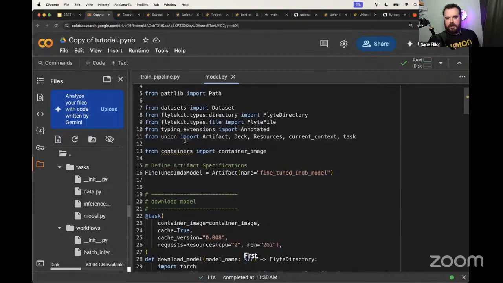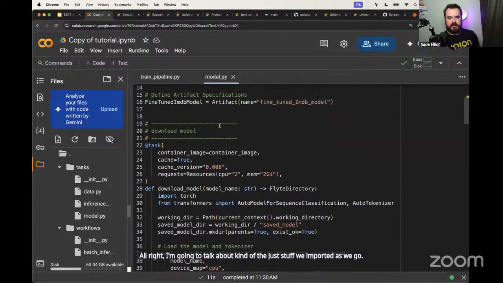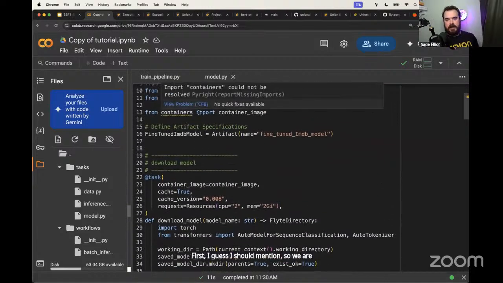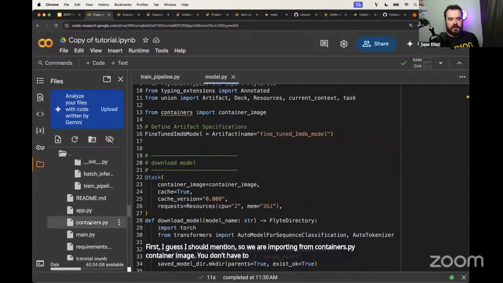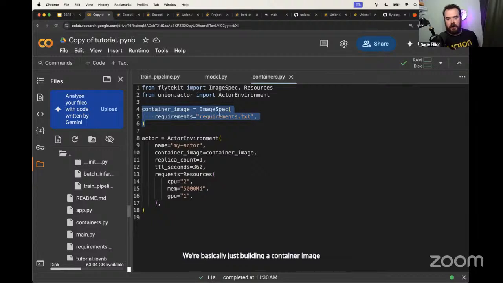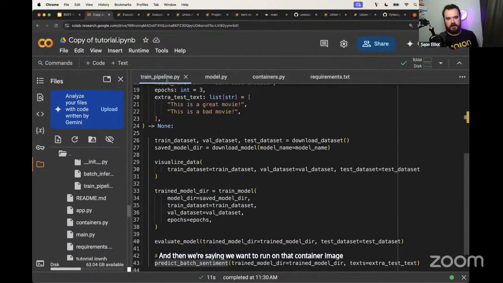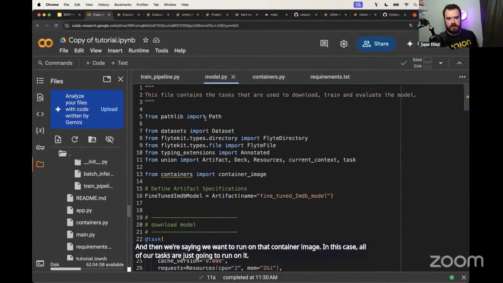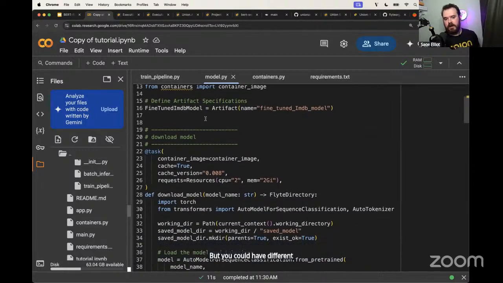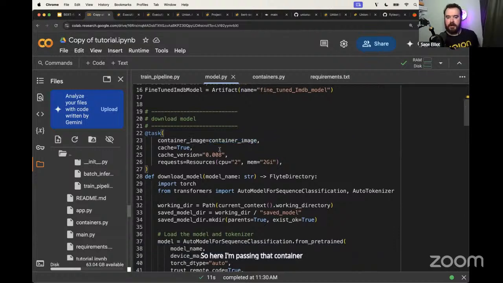All right, I'm going to talk about the stuff we imported as we go. First, I should mention, we are importing from containers.py, container image. You don't have to open this up if you don't want to, but in containers.py, we're basically just building a container image based on our requirements.txt, which has all the things like Hugging Face, PyTorch, transformers, etc. in there. And then we're saying we want to run on that container image. In this case, all of our tasks are just going to run on it. But you could have different container images for different tasks if you wanted to. So here I'm passing that container image to this task, and then I'm saying I want caching equal to true.